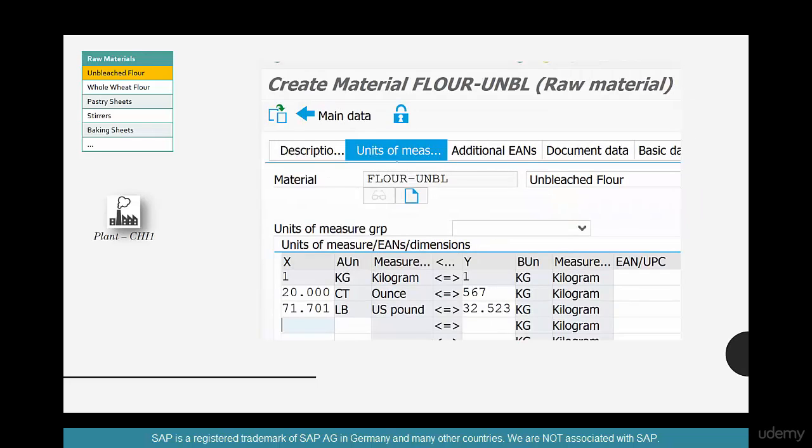And then there is unit of measure conversion. If you are going to procure or produce or manufacture flour in different units of measure other than pounds or kilos, you need to specify the conversion here. For example, carton to kilos, pound to kilos. SAP, like I said, will already have all the basic conversions ready. Whatever SAP does not have, you can specify here. So that's unit of measure conversion.